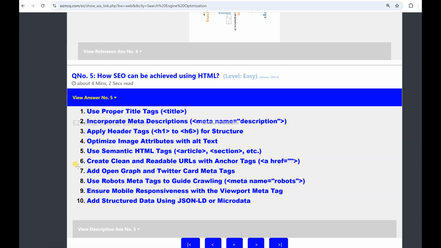So add Open Graph and Twitter Card meta tags. Use robots meta tags to guide the crawling. This is interesting.